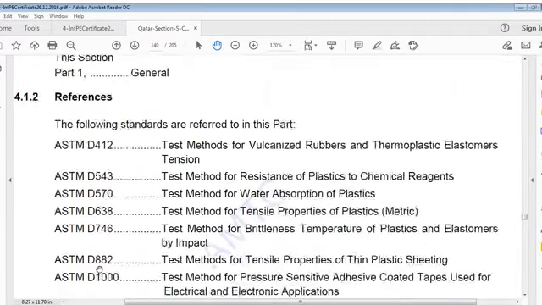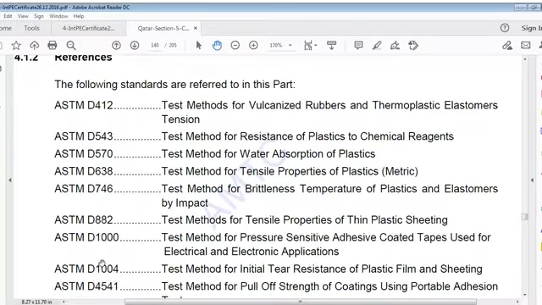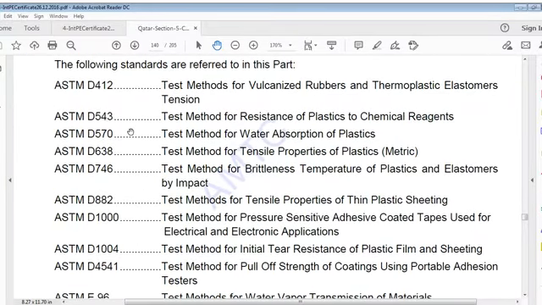Part 1, general references. The following standards are referred to in this part. ASTM D412 test methods for vulcanized rubbers and thermoplastic elastomers tension. ASTM D543 test methods for resistance of plastics to chemical reagents. ASTM D570 test methods for water absorption of plastics. ASTM D638 test methods for tensile properties of plastics.